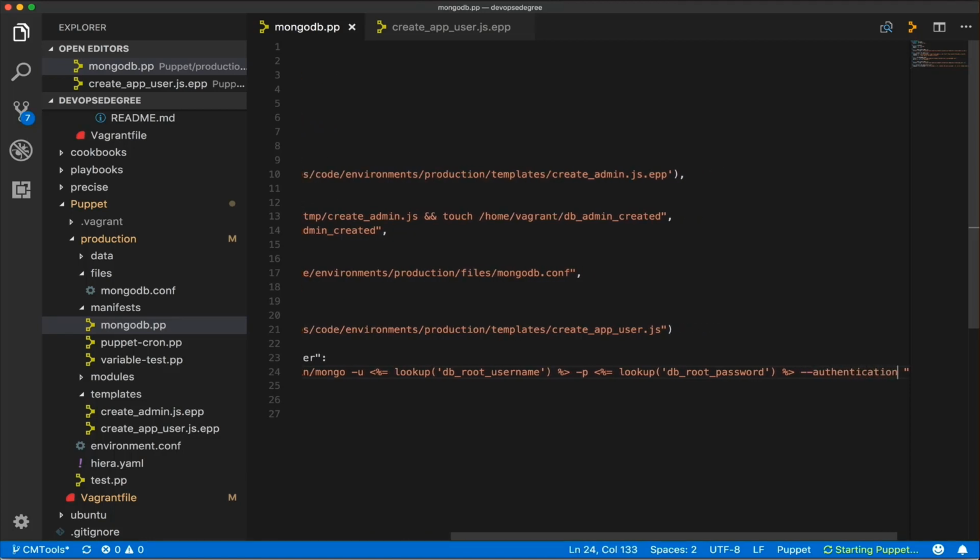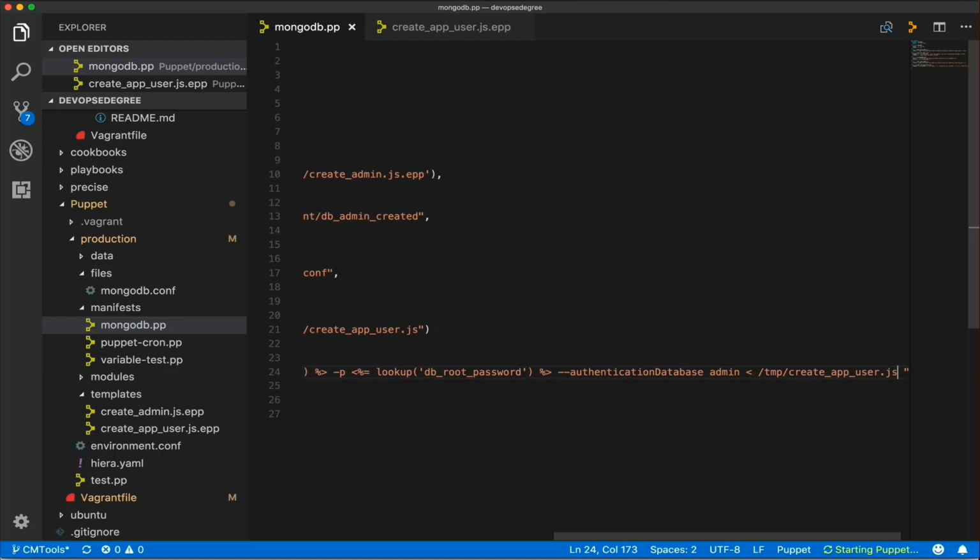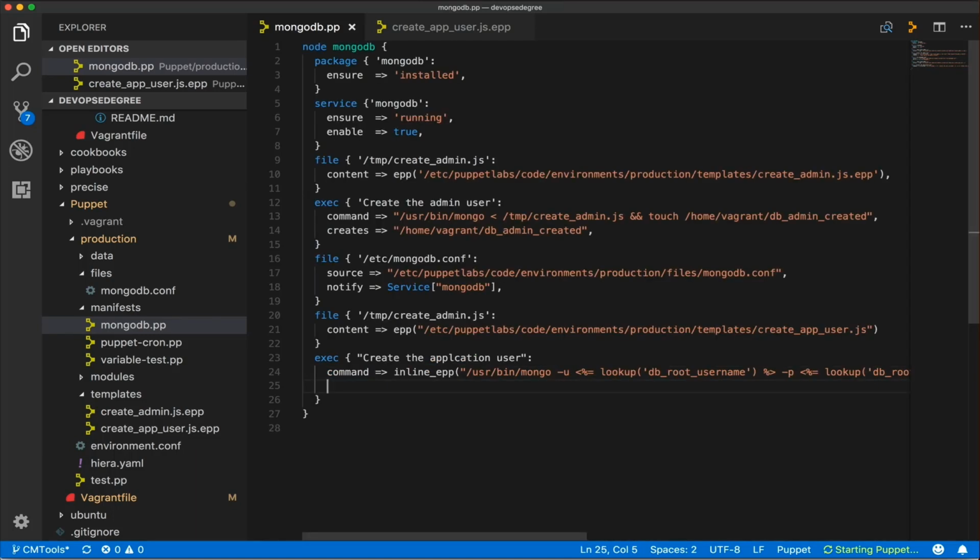This is specific to MongoDB. Authentication database is admin. Then I'm going to use /temp/create_app_user.js as my script file. And of course, I will need to pass in the ampersand to create /home/vagrant/db_user_created, just to prevent Puppet from recreating the user if it is already done.